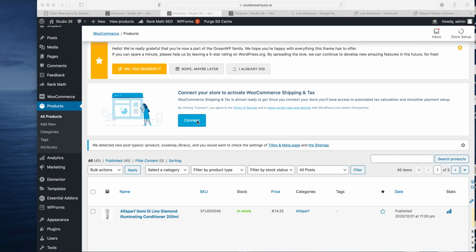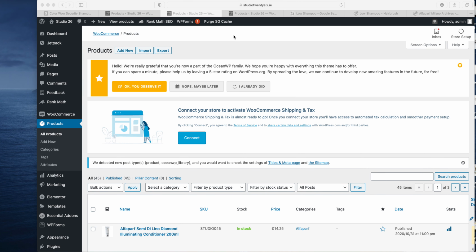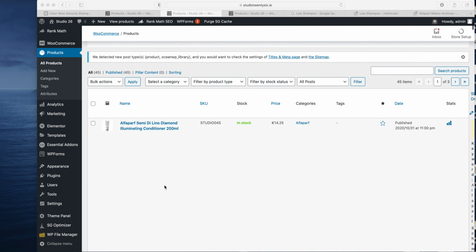Okay, so I'm going to run you through how to add or how to edit a product on the website. I'll be giving you login details of how to get into this. This is the back end of the website. Basically, yeah, this is what the back end looks like.